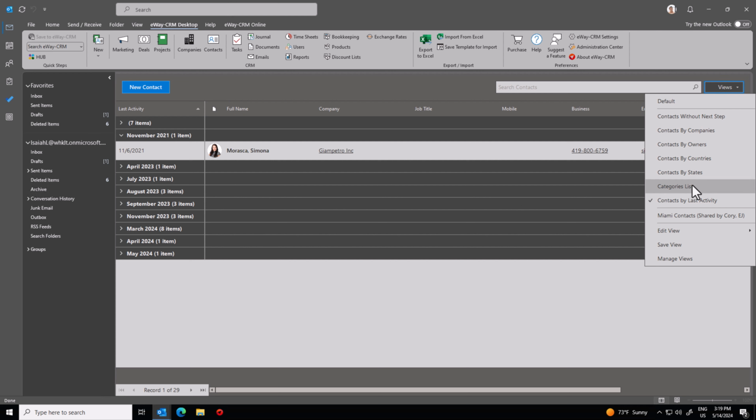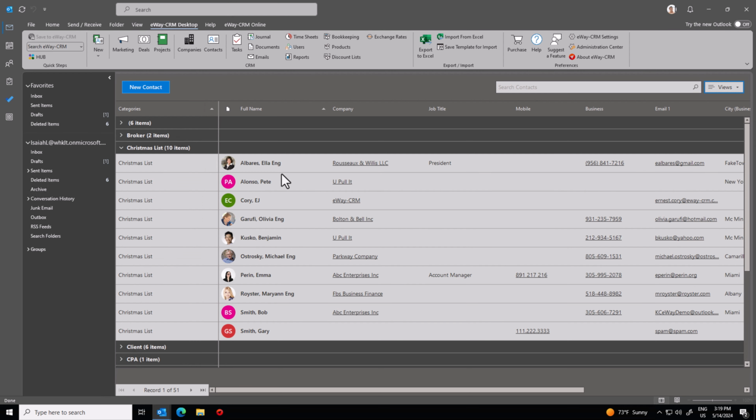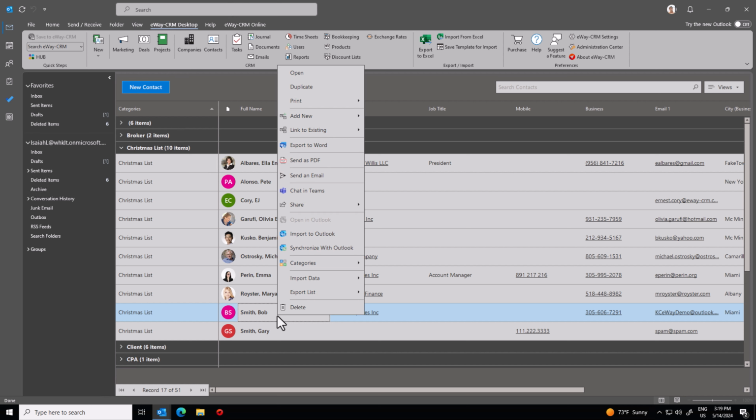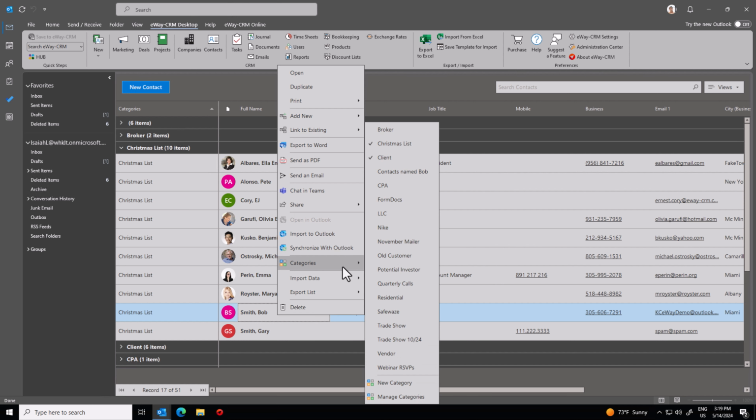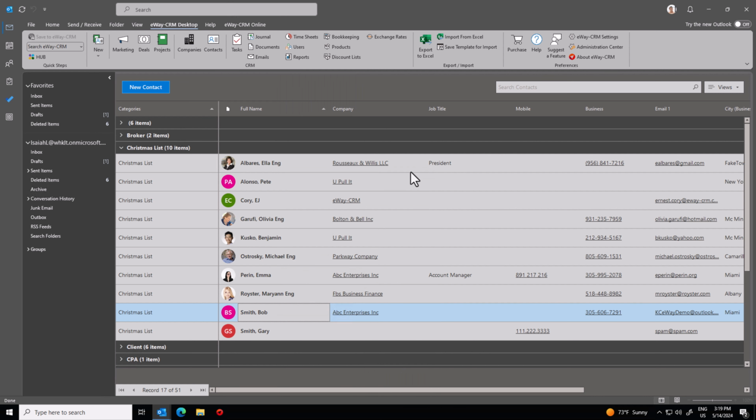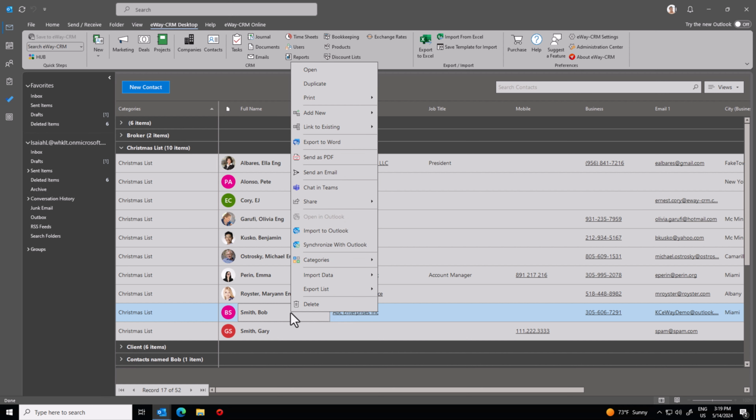Or maybe we want to look at our contacts by category. As you can see here, Bob Smith lives in the Christmas list category where we put him earlier. Cool thing about categories is we don't have to open up the contact to assign them. They are assigned via right-click as well. Right-click on Bob, we can give him that new category, and that populates right here. You guys live in Outlook, we live in Outlook. So much of your Outlook navigation is done via the right-click. As you explore eWay-CRM, I encourage you to right-click a lot. You're going to find a lot of shortcuts that make working with our software so much easier.